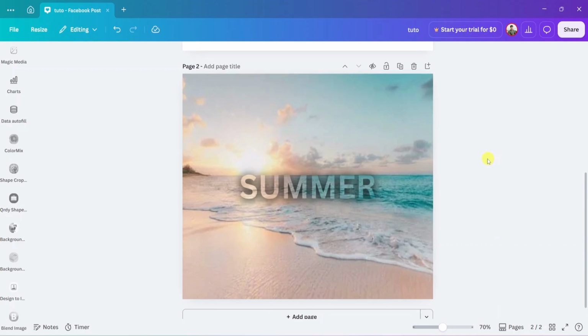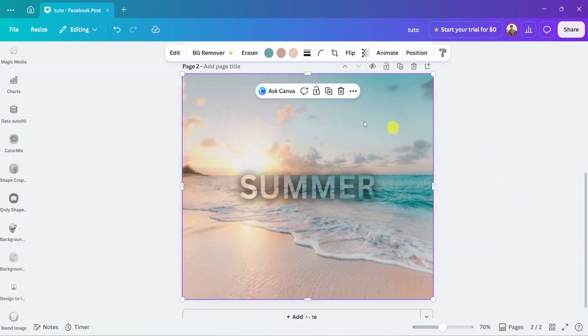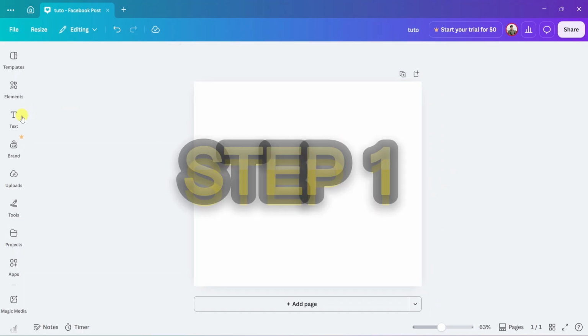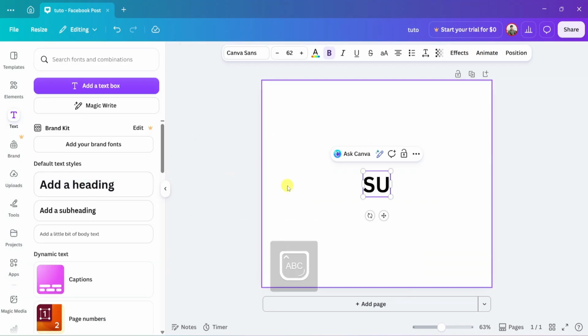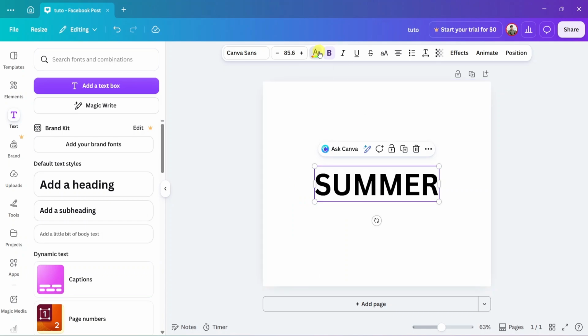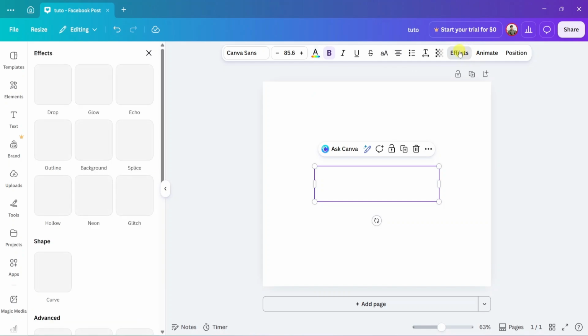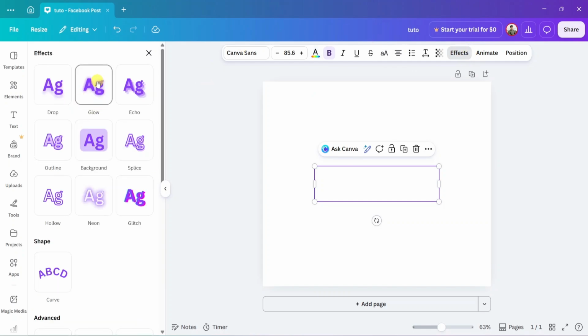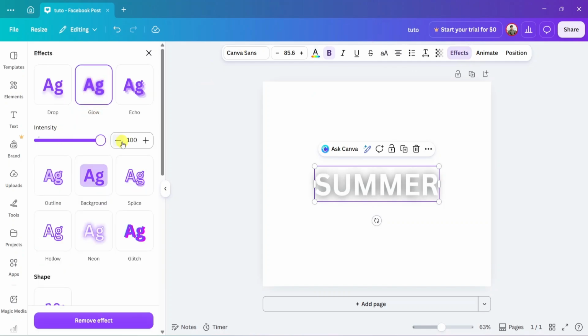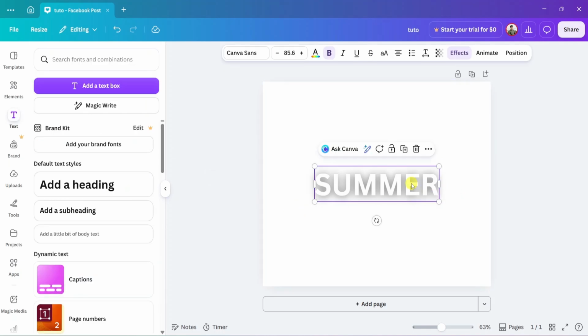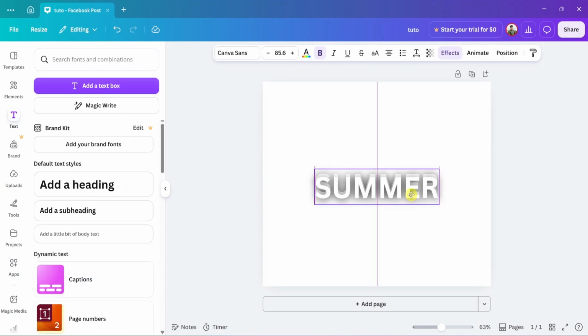Want to make your background show perfectly through your text in Canva? Here is the fastest way to do it. Step 1. Type your text and change the color to white. Go to Effects, choose Glow, and drag that intensity slider all the way to 100%. Now duplicate it and snap it directly on top.